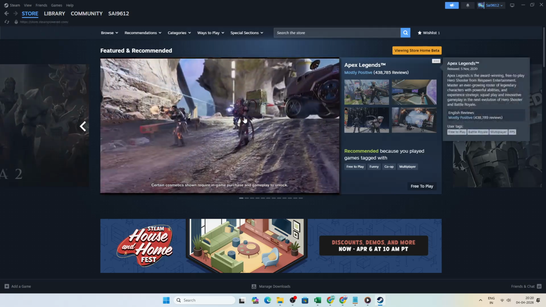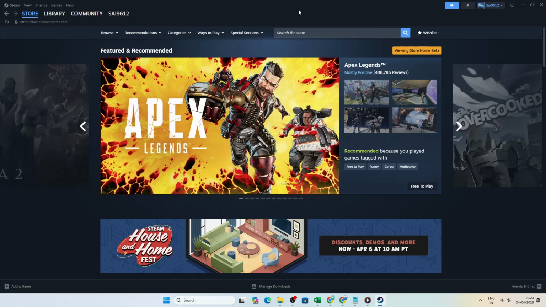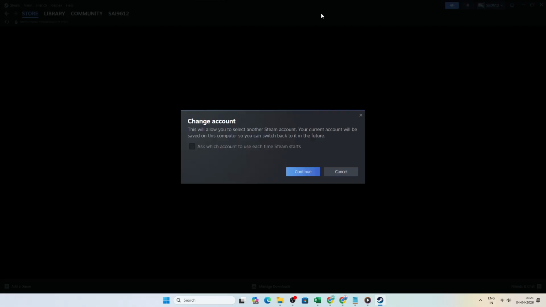Start with Steam open on your desktop. Look to the top right of the client where your profile name appears. Click that, and choose Change Account. This tells Steam you want to sign out of the current session and prepare to log into a different one. Before you proceed, make sure any running games or downloads are paused or closed so you don't lose progress.